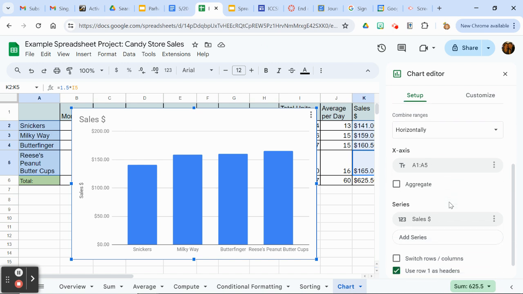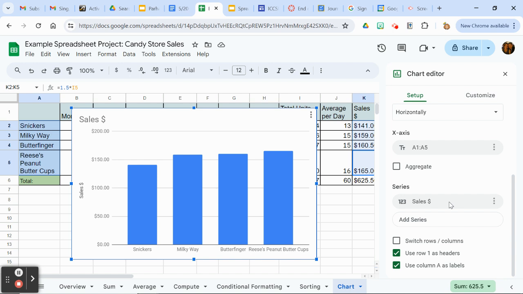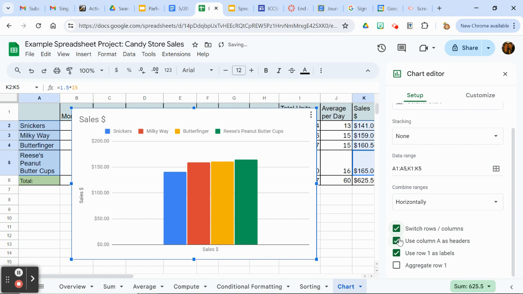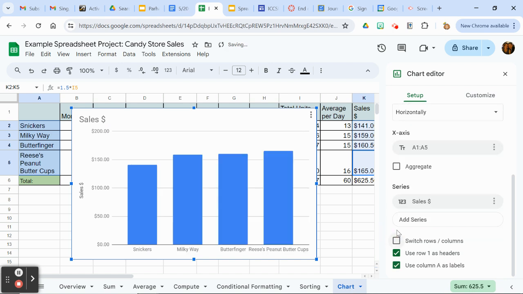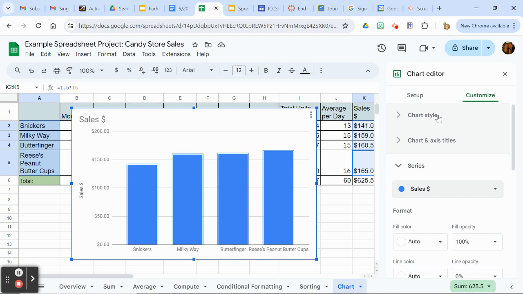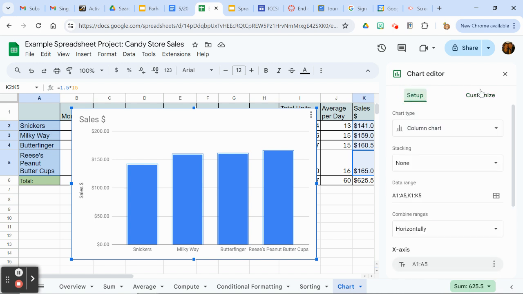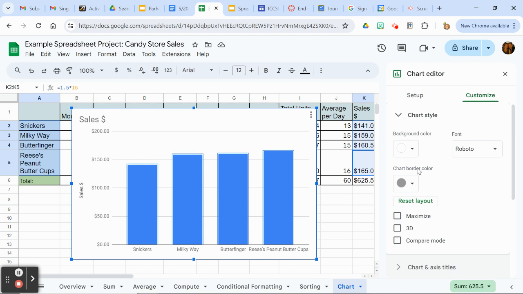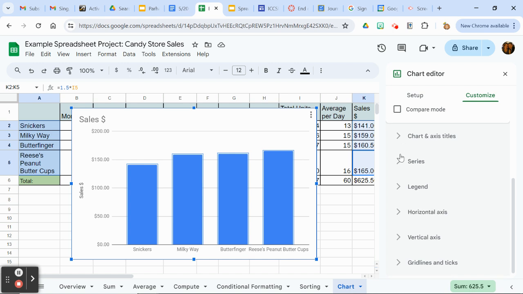There's all sorts of things that you can do over here. I can switch up the order of the rows and columns if I want. I can add more colors if I want. So I can click on this and decide that I want that particular column to be a different color. I can give it different titles. I can choose different types of charts by going to chart style. So it doesn't necessarily have to be this kind.